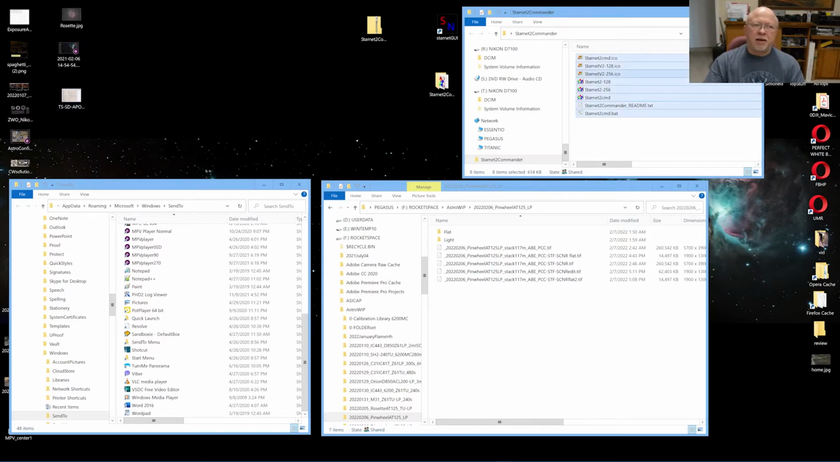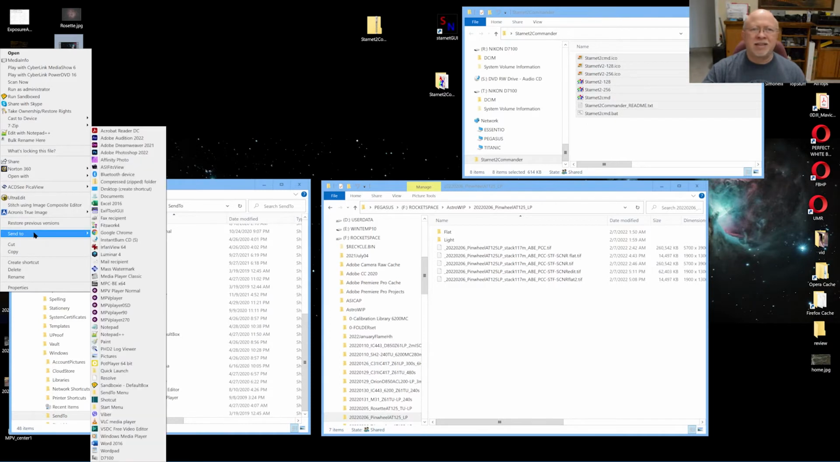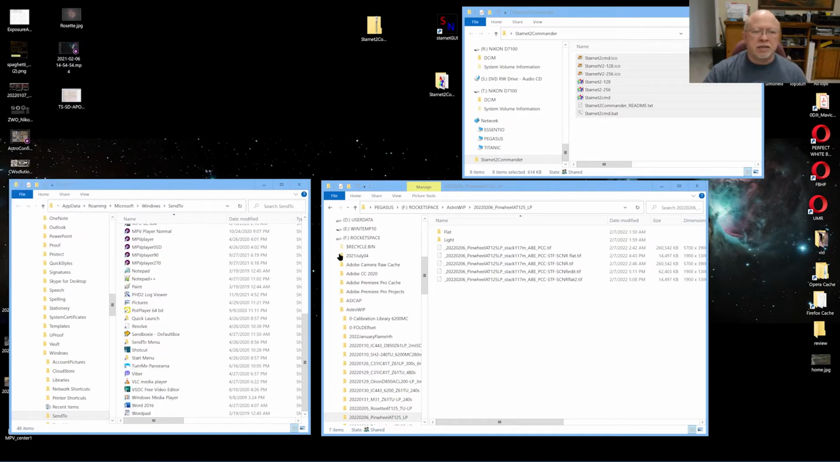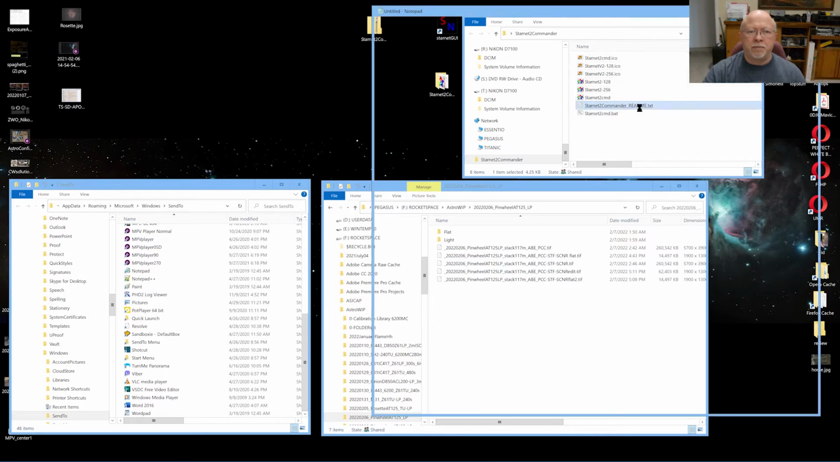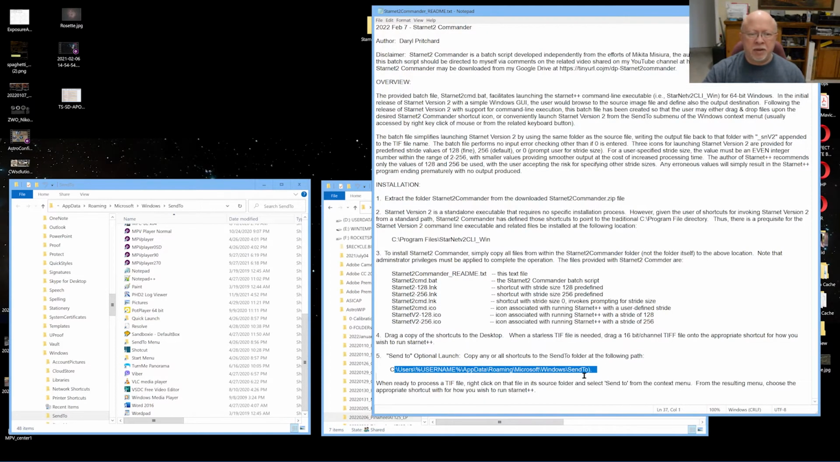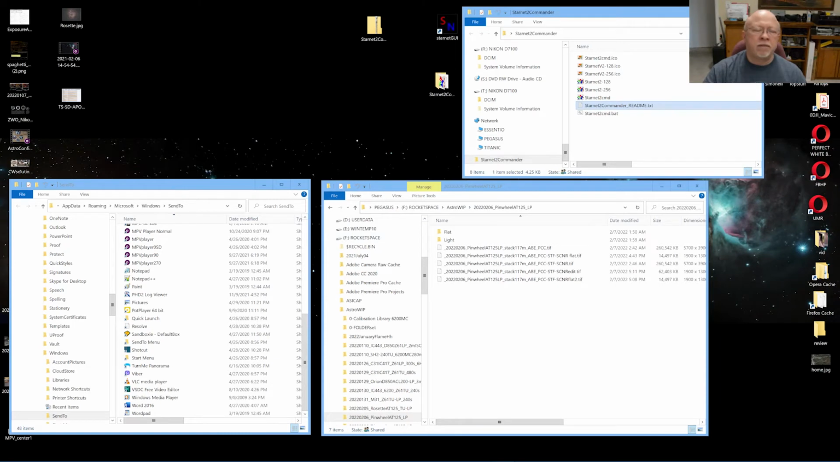Another way of enhancing how you launch Starnet is from the Windows context menu. That is where you can right click on any given file and say Send to. You can send that file to any number of applications. You'll notice here in my Send to menu, there are no entries for Starnet. So in the README file, toward the bottom, I give you the path name. If you copy that and paste it into Windows Explorer, then you'll have the path name to the Send to location.